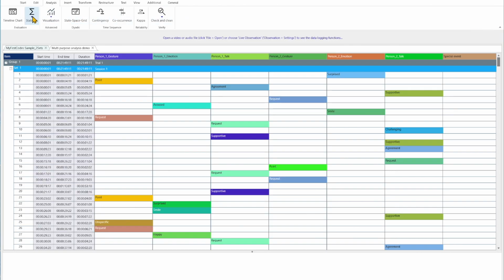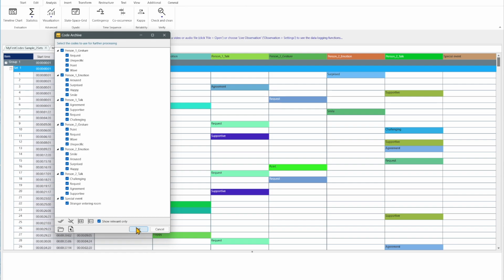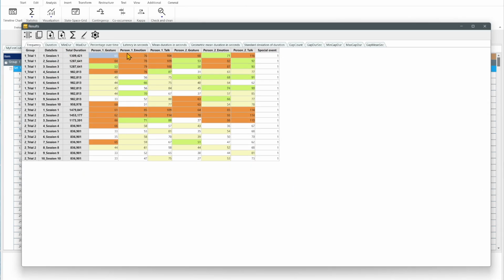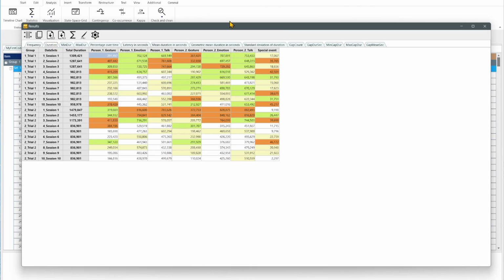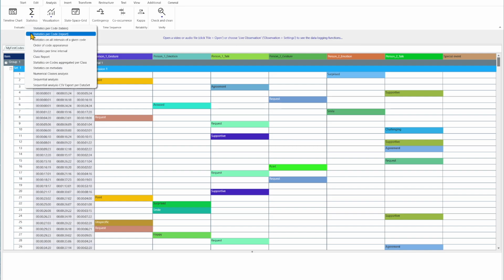The statistics on codes aggregated per class command is similar to the statistics on codes reports explained at the beginning of this video, except that the results table lists only the totals per class, accumulating the values across all codes for that class. Also very interesting is the statistics on metadata routine, but that one will be explained in the metadata tutorial.